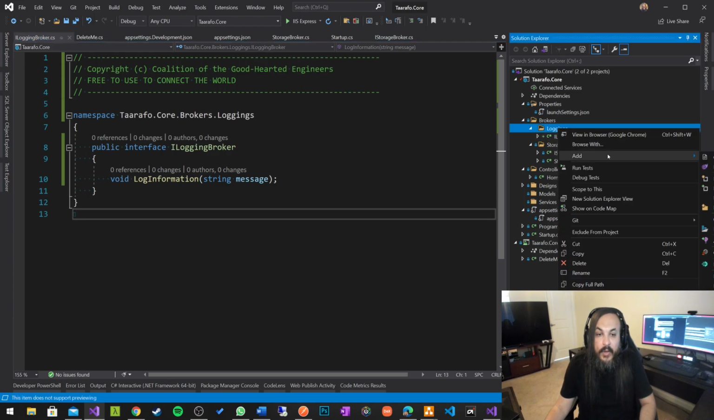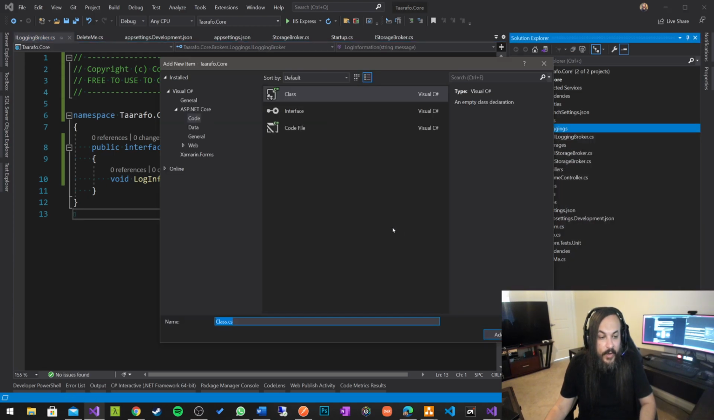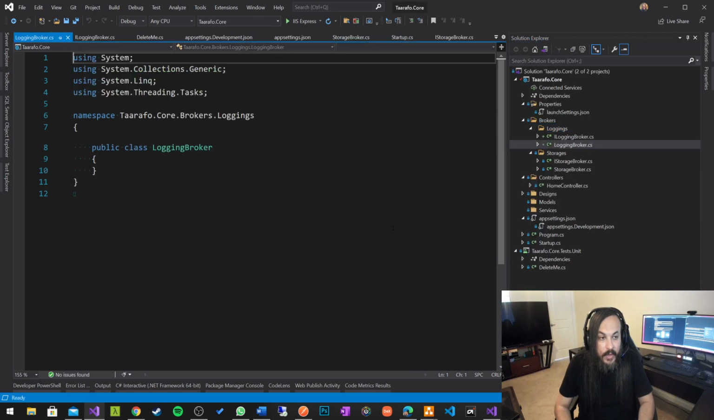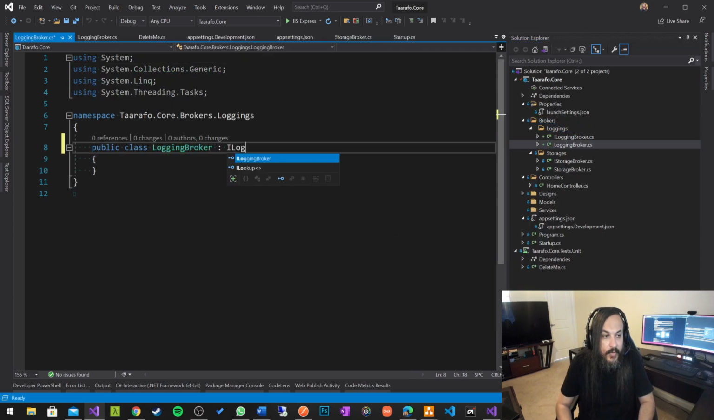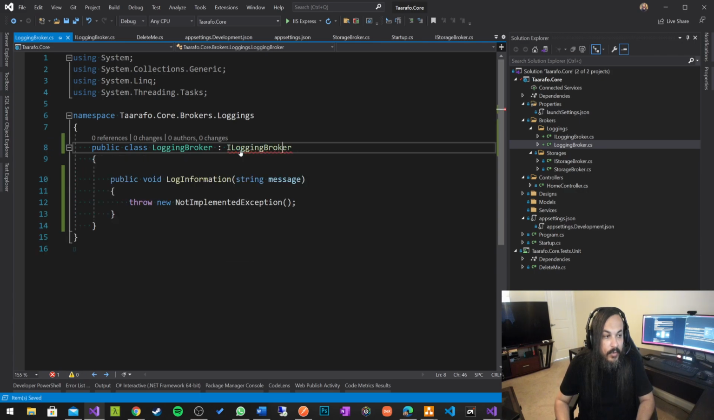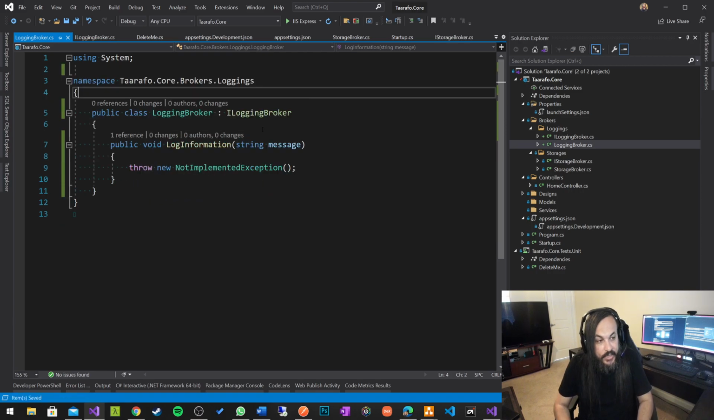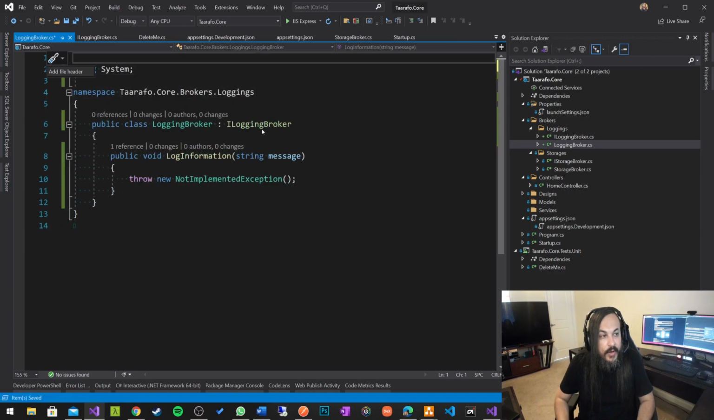Now I want to go and implement that contract, right? Now this concrete class is basically what materializes that contract. And that can be anything. And I'm going to show you in a second how that looks. So I'm going to go here and say LoggingBroker like this. And this LoggingBroker is going to implement an interface called ILoggingBroker like this. Now, in my implementation in here, there are a couple of really important things that I want you to pay attention to.